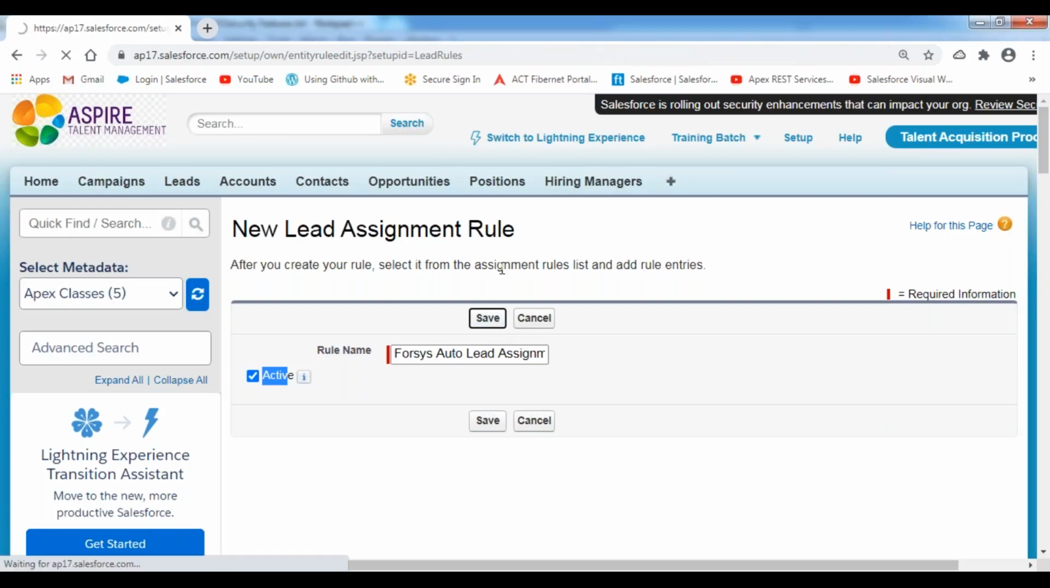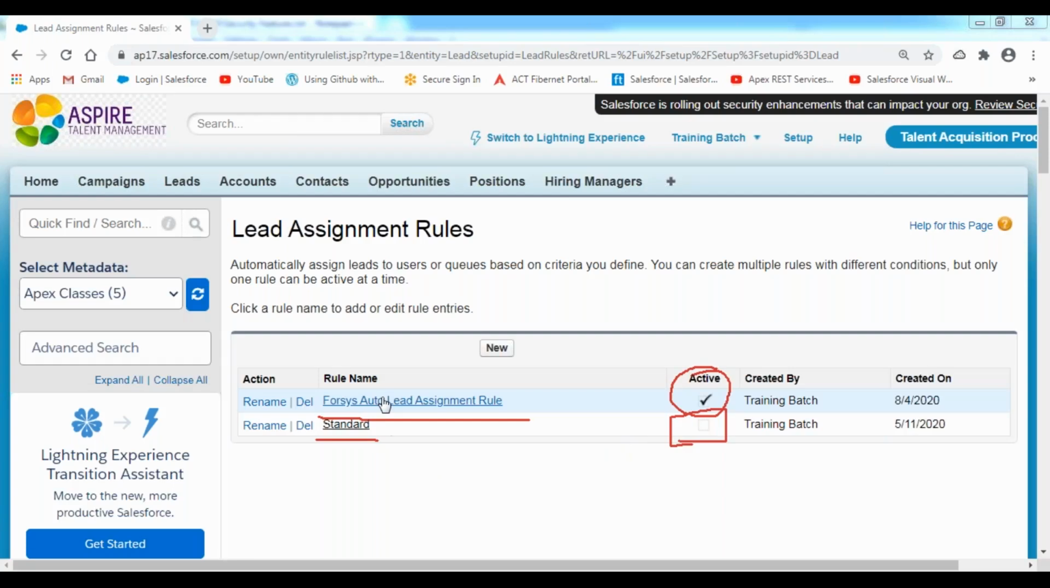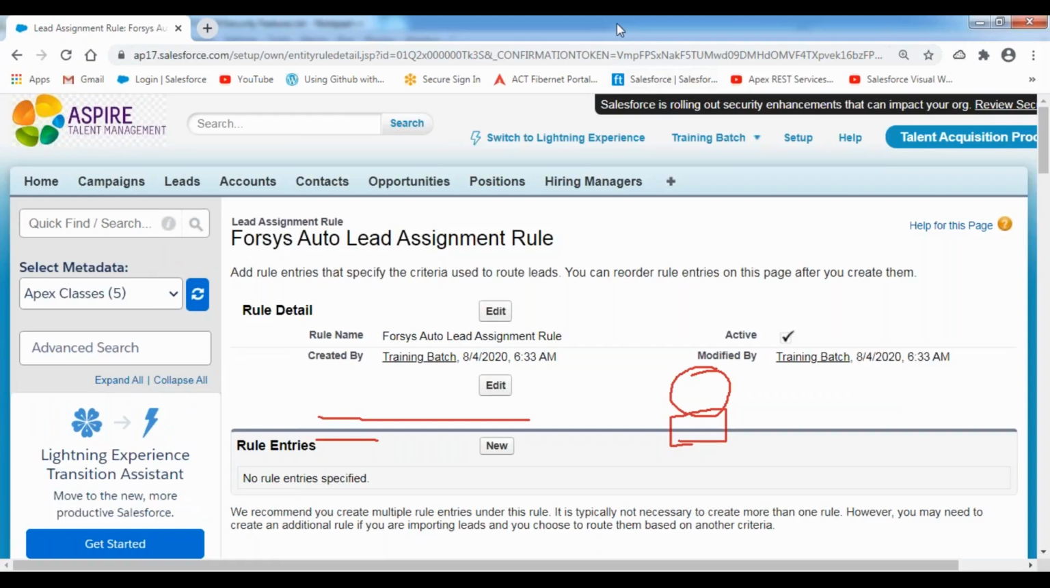Now the assignment rule has been created. Now add the rule criteria, that means rule conditions, one by one. Those are also called rule entries. Now observe here. We have created the assignment rule, Forces auto lead assignment rule, which is active. Previously Standard was in active status, but now that is in deactivated status. Now click on this assignment rule name and then add the rule entries one by one. That means add the conditions over here.